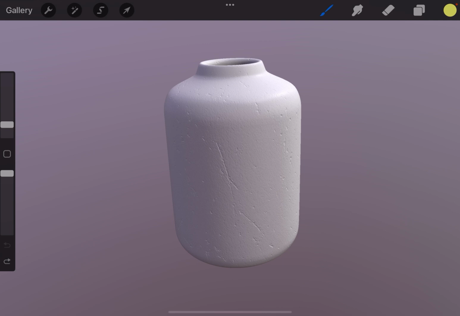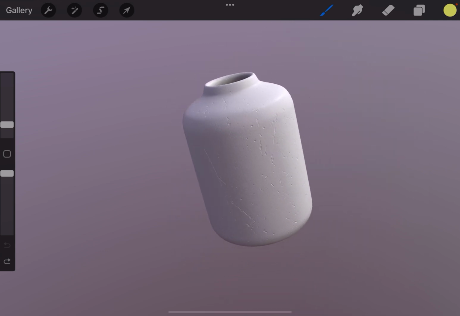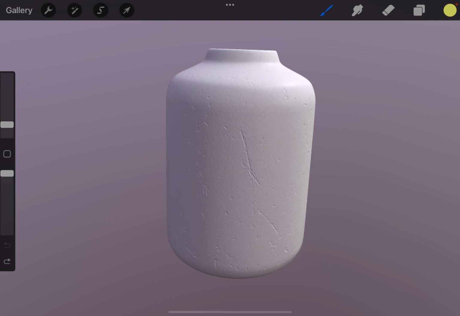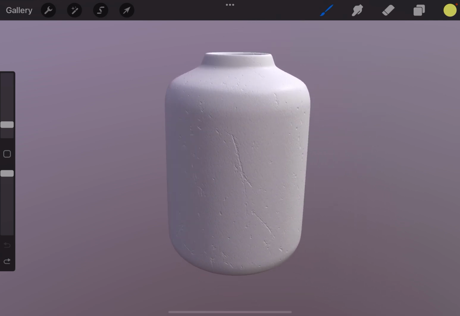As you may know, Procreate 5.2 came out earlier this week, and one of the really cool features is the ability to paint on 3D objects. This is a sample object provided by the Procreate app, which I'm going to use for this video.